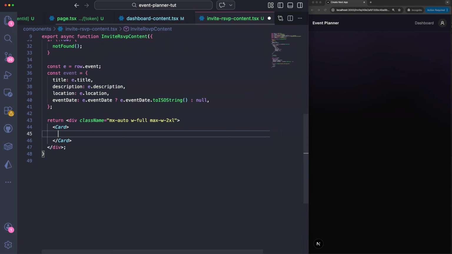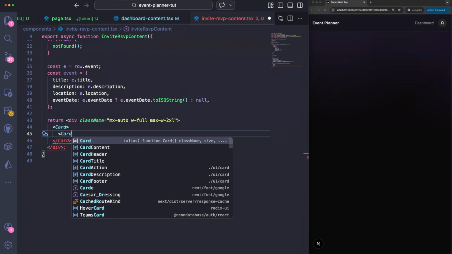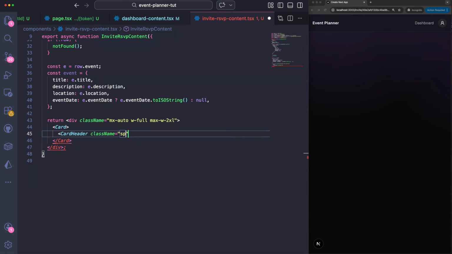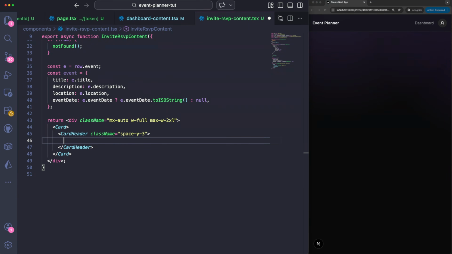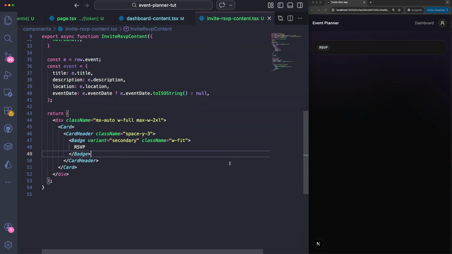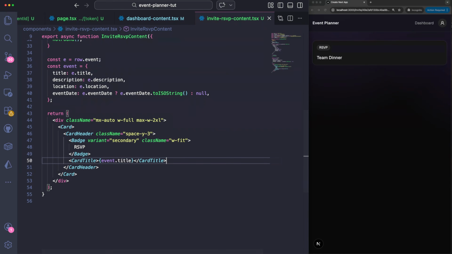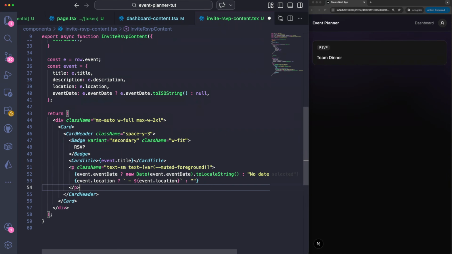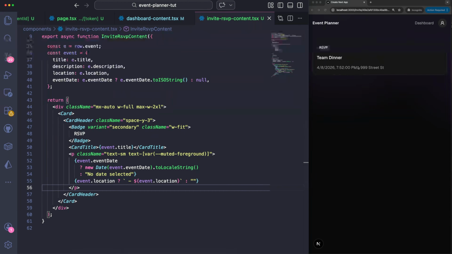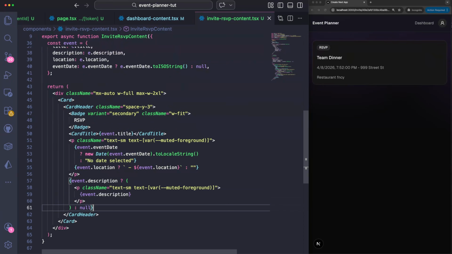So we're going to start by adding a card and a card header with a class name of space y of 3. Now inside of this, we're going to start by adding a badge for the RSVP, the title as a card title, and we're going to do the same thing we did with the other page where we show the date and the location with a little hyphen in between it. We're also going to display the description, same way as before.